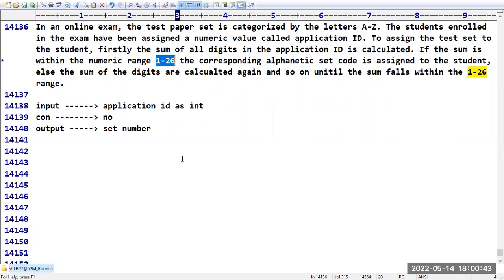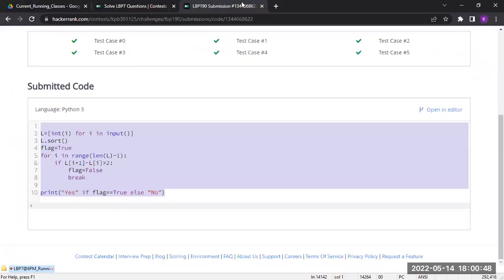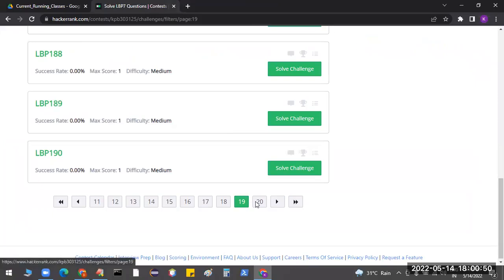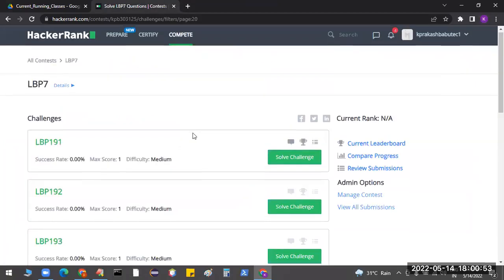Same as the previous program. Have you observed? Suppose I take one example, then you will get clarity. It is a very easy program only. Don't get confused.